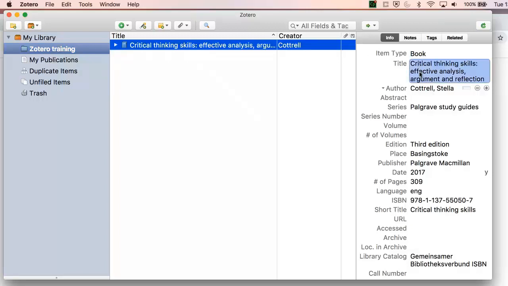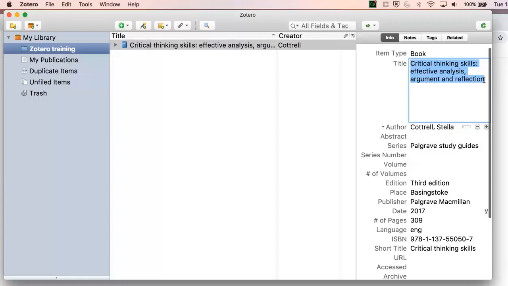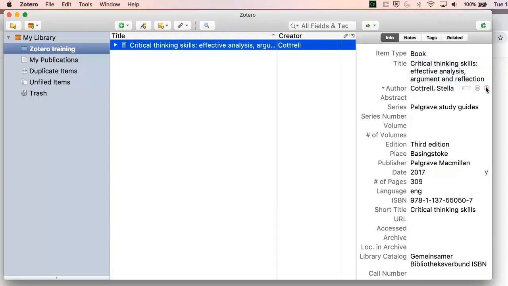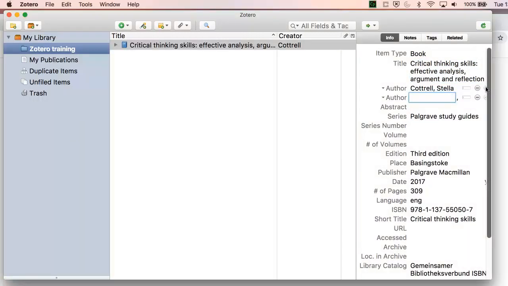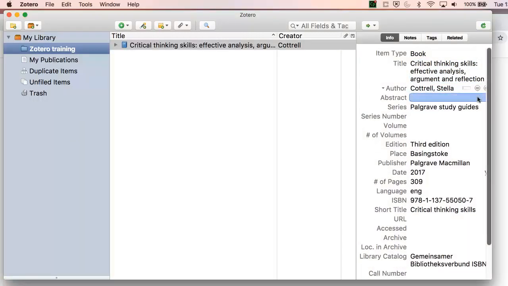I've got the full information here, such as the title, author, publication information, ISBN, etc. And any of this information can be edited if you notice any mistakes. All you need to do is click in the section that you want to edit, type, and press enter when you're happy with your change. You can also add extra authors or change any authors to editors if you notice any mistakes there too.